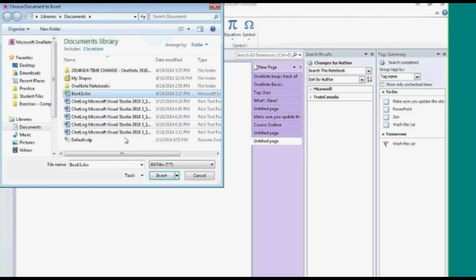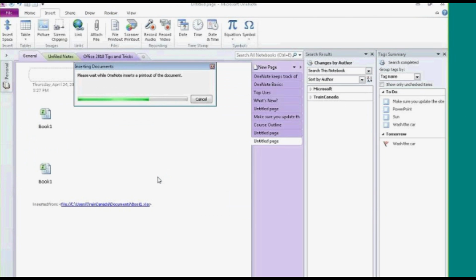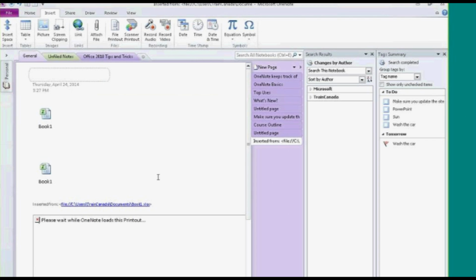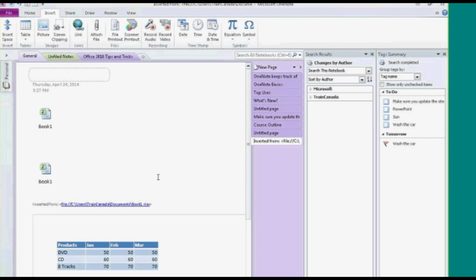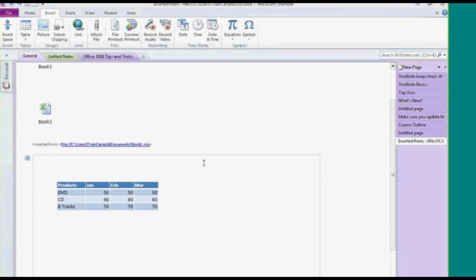It takes a second or so. But there's the file. Let me close some of this stuff. That's the file. I actually get to look at it. And it shows me a link of where it's inserted. Now, this has been inserted from my desktop, but most of us work with network drives. So this way, it shows and reminds me where this file is kept. So not only do I get to see the file, but I get to see where the file is kept.